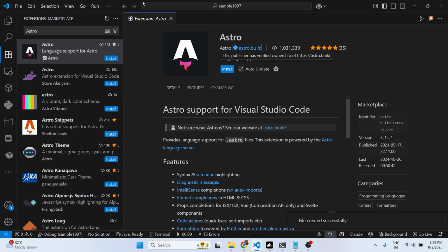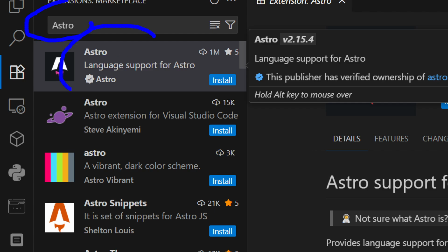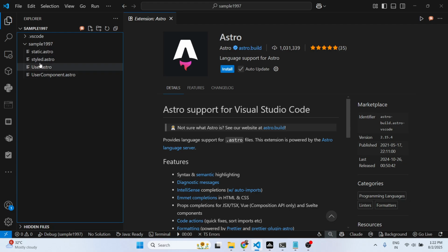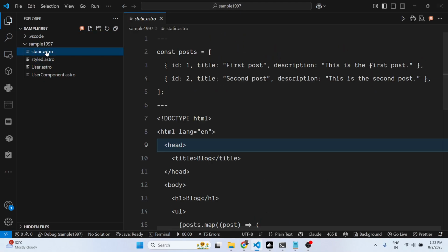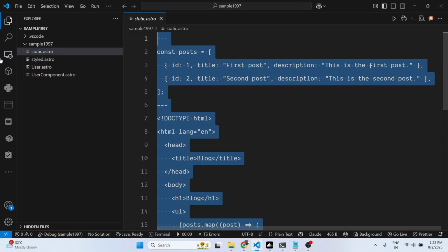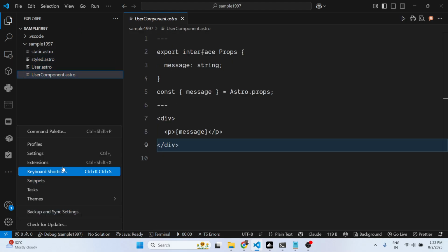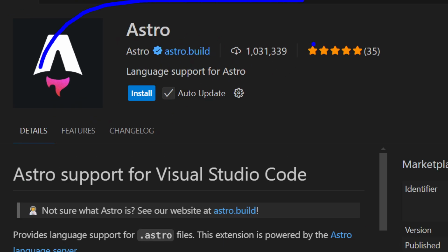So if you go to VS Code, simply in the search bar, type Astro. This is their official extension. If you don't install this extension, your files will appear something like this. No syntax highlighting will be there. If I show you, no syntax highlighting is there. So it's very difficult to code inside Astro. So this is a recommended extension. You should definitely install this. 1 million installs are there.